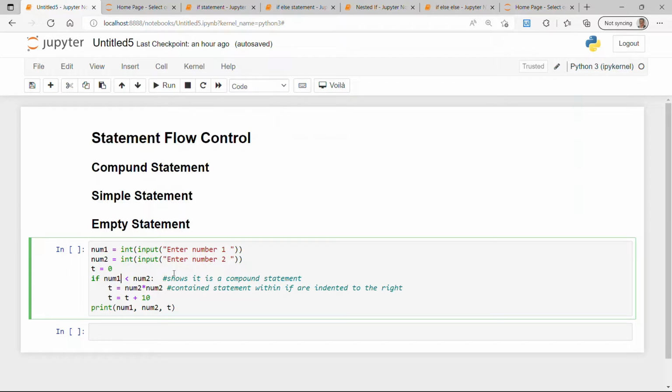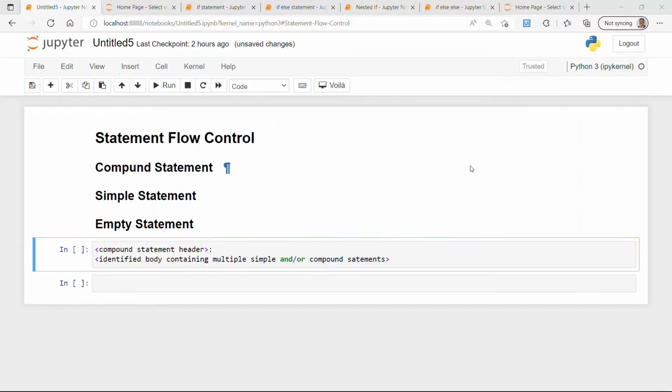So the program provides enough constructs to support sequence, selection, and iteration. Hope you understand. If not, we will understand it better with examples. In a program, statements can be compound statements, simple statements, or empty statements. So what is a compound statement? A compound statement represents a group of statements executed as a unit.